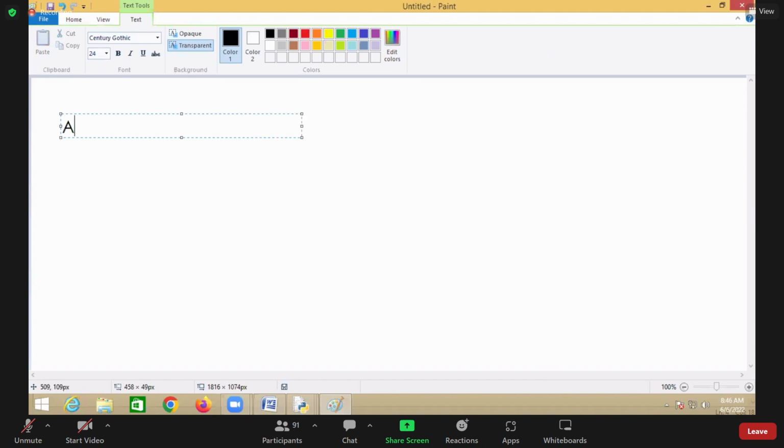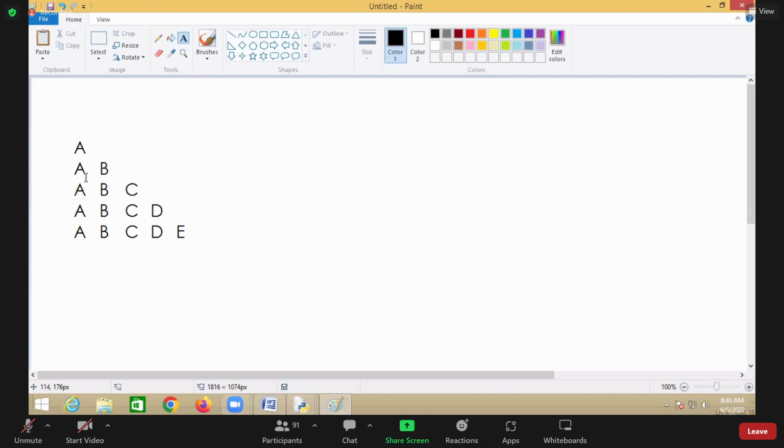So I want to print A, then A, B, then A, B, C, then A, B, C, D, and A, B, C, D, E. Same thing: 1, then 1, 2, then 1, 2, 3, then 1, 2, 3, 4, then 1, 2, 3, 4, 5.